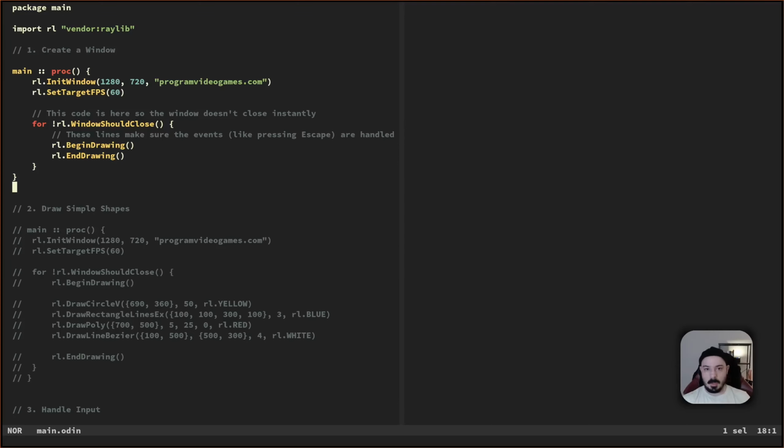Hello there. Today we're going to talk about Raylib. What is it? Is it just a graphics library? Do I rate it? I think it's pretty good actually.